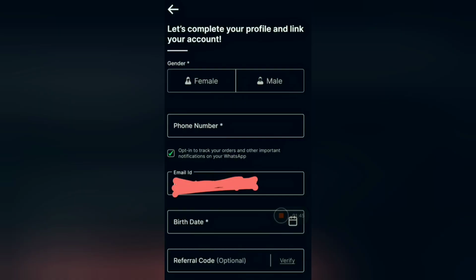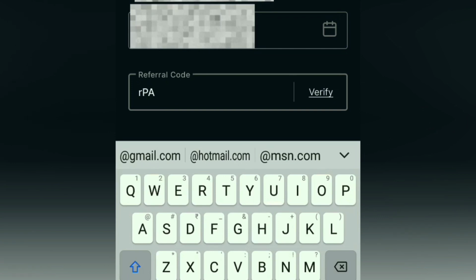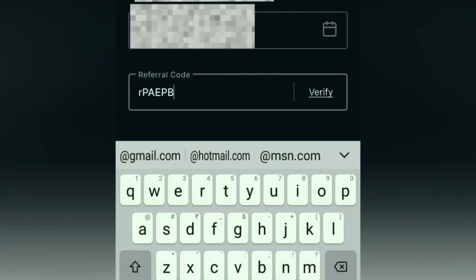You have to fill all these details: your phone number, your gender, birth date, and coming to referral code, see here carefully and enter the referral code. Otherwise, I'll provide the code in the description box. You can copy from there and paste over here. So I'll tell the referral code now. It is small r, capital P, capital A, capital E, capital P, capital B, 0.